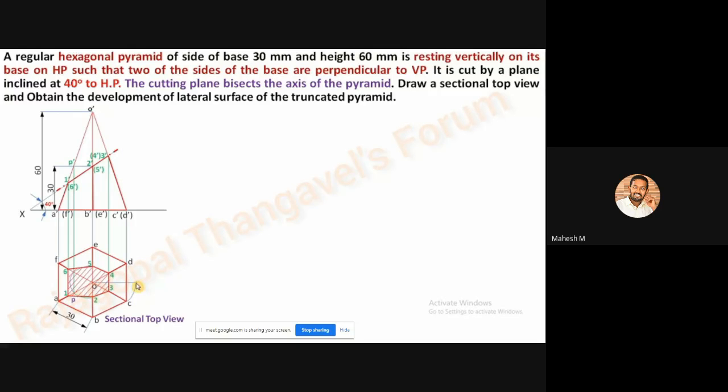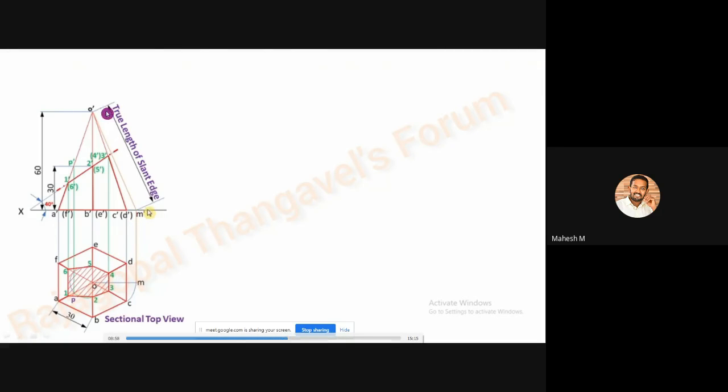So the arc has been created, then it is projected up to the reference line. So here it is marked as M, and you can project up to the reference line, and this one can be marked as M dash. So it is a different notation. Then you can join this O dash to M dash with an imaginary line. So this one will be called the true length of the slant edge.